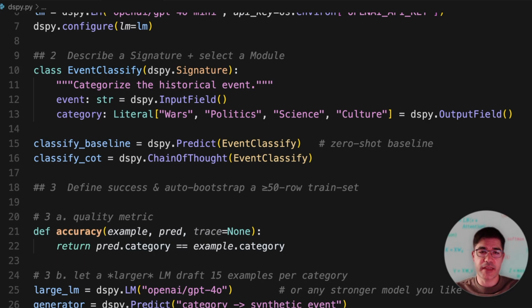And these are the categories that you can provide us, right? And very simple instructions: categorize the historical event. That's it, right? And then we can do a classification of a baseline using the predict module. Or if we want to use a prompting technique like chain of thought, these are all built in. So we just plug our signature into the chain of thought module.